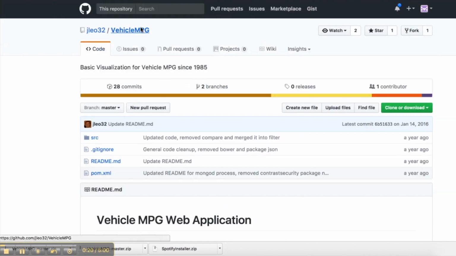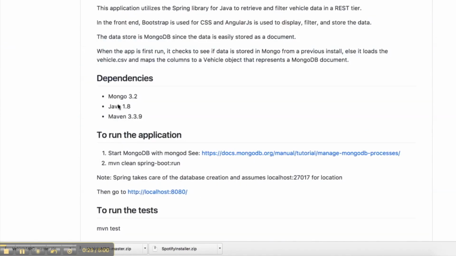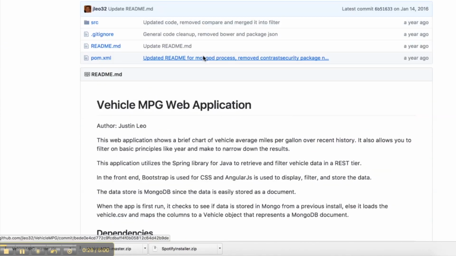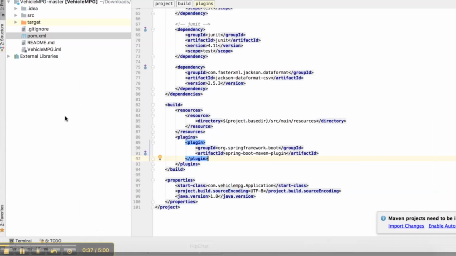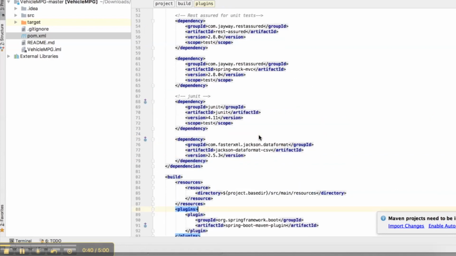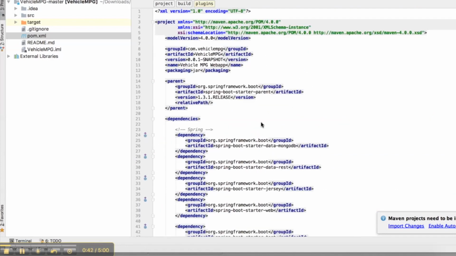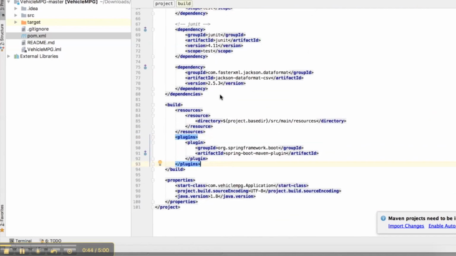I'm using this random web app I found called Vehicle MPG that uses Mongo, Java, and Maven. Seems pretty cool. So you can go ahead and download that and set that up in whatever IDE you want to use. It doesn't matter because we're going to be directly manipulating the pom.xml file. I have this already open in IntelliJ, and you can see here this is the pom.xml.